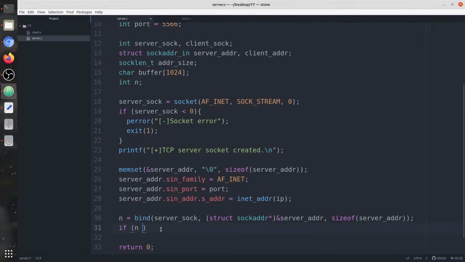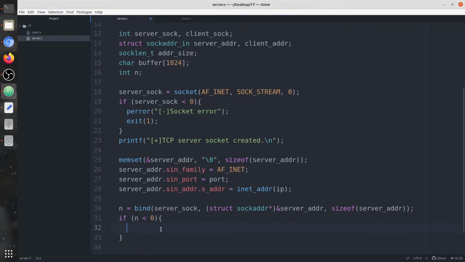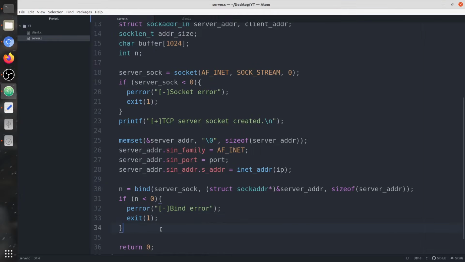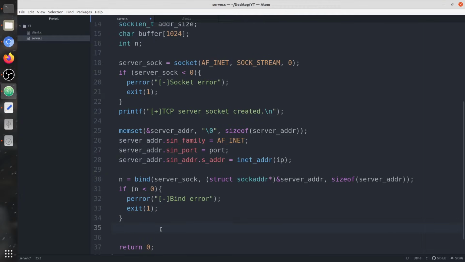Okay, if n is less than 0, then again perror, and here it's "Bind error", and we're going to exit it. And if the program does not exit, this means that we have bound the port number to the address.